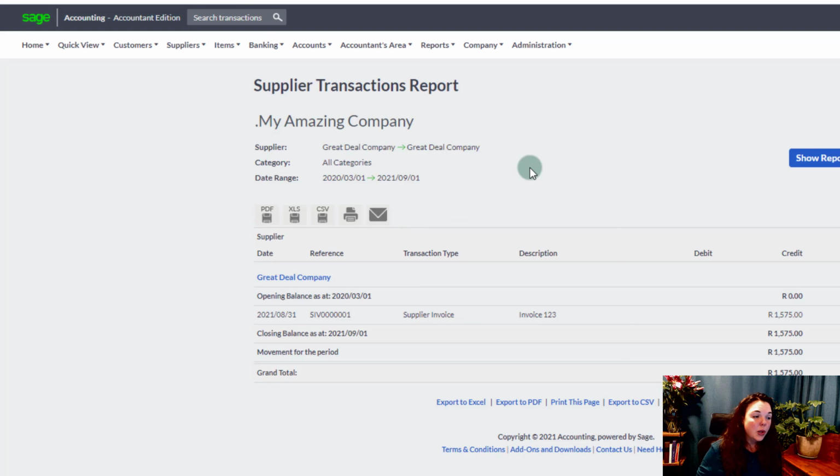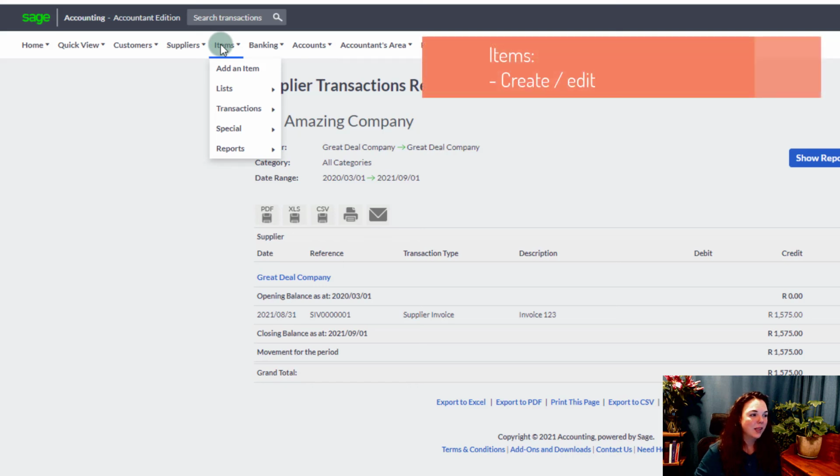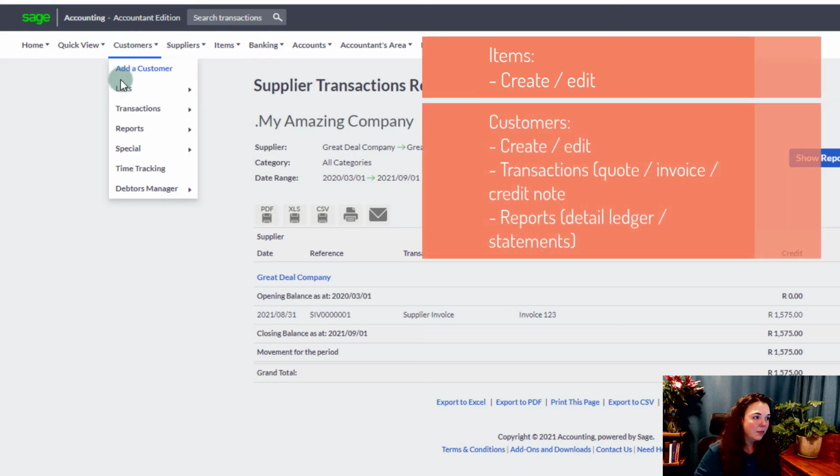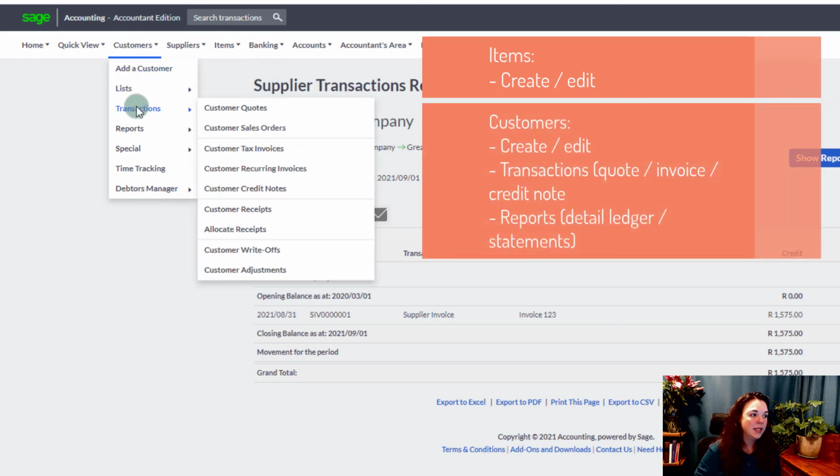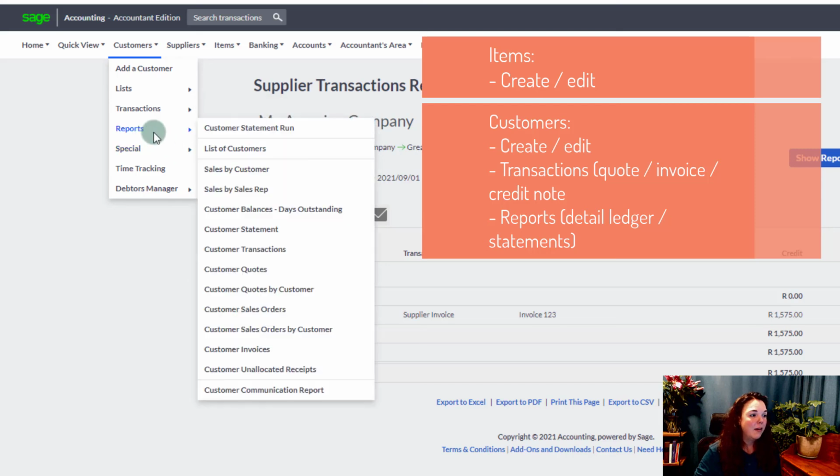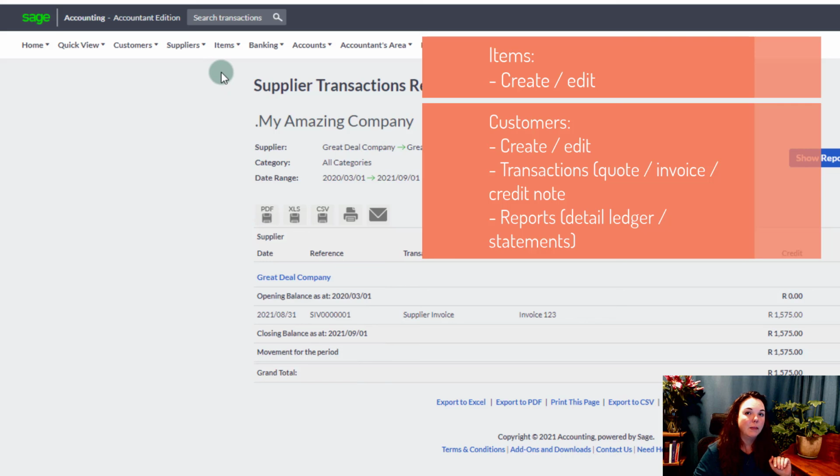Okay. So that is the basics for your trading aspect of your company. You will create items, and you can see them under your list. You will create customers, use your list. Issue under transactions, quotes, invoices or returns, credit notes. Under reports, you can view your transactions for that customer and create your statements for your customer every month. Say for instance you prefer it to do it monthly.